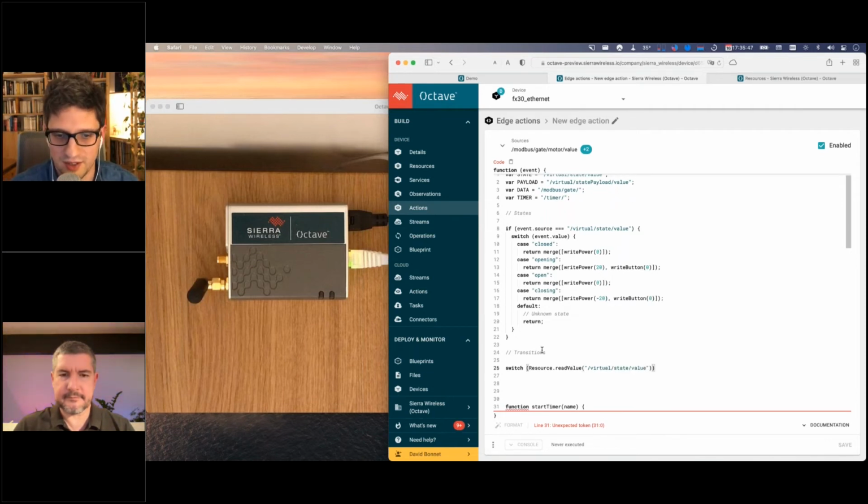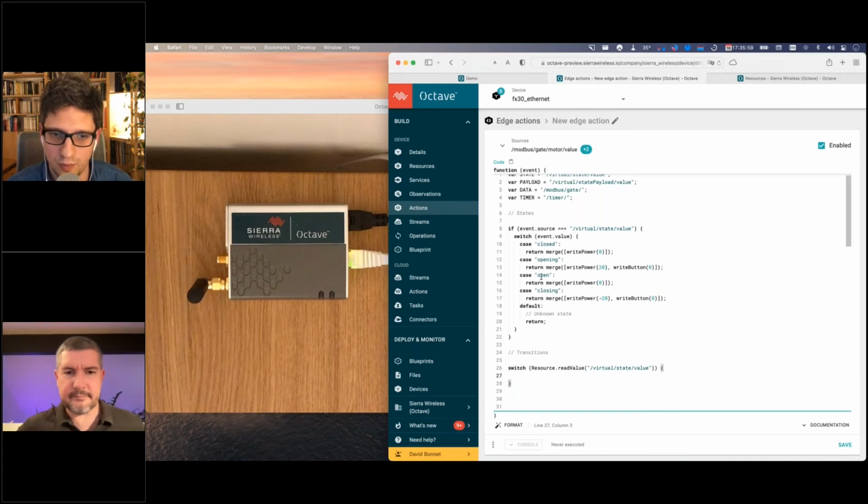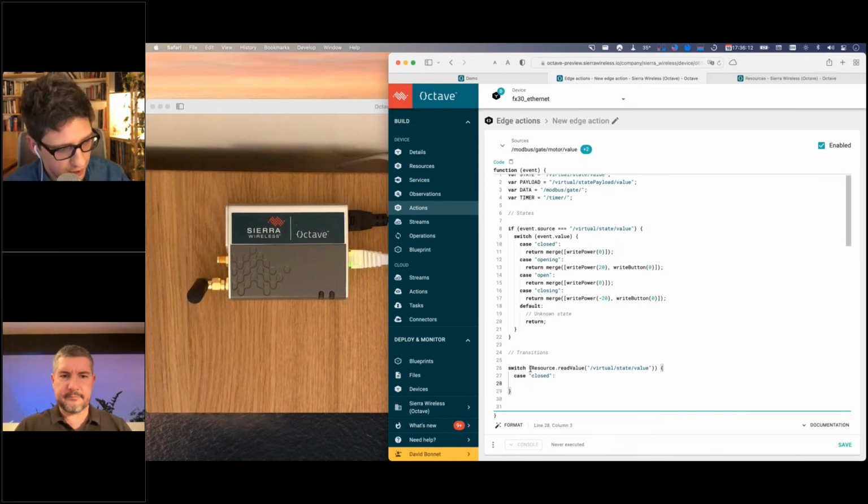Well, the state. So we're going to read the state, and then we're going to switch over the value of that state. Read value returns immediately the value. So in this case, it returns the string, which should be either closed, opening, open, or closing. All right, so here in case it's closed, we're now going to describe the possible transitions there.